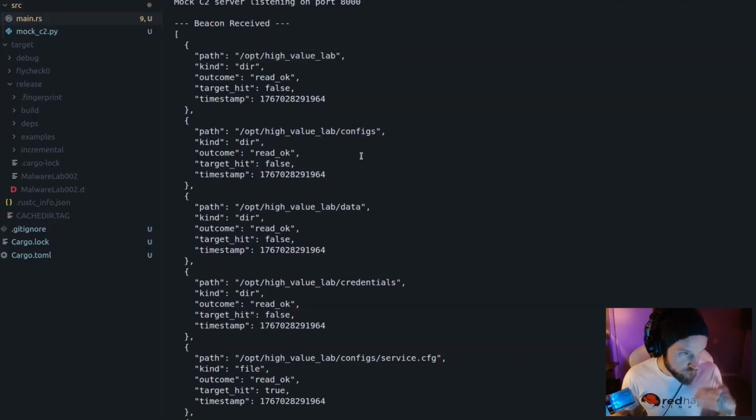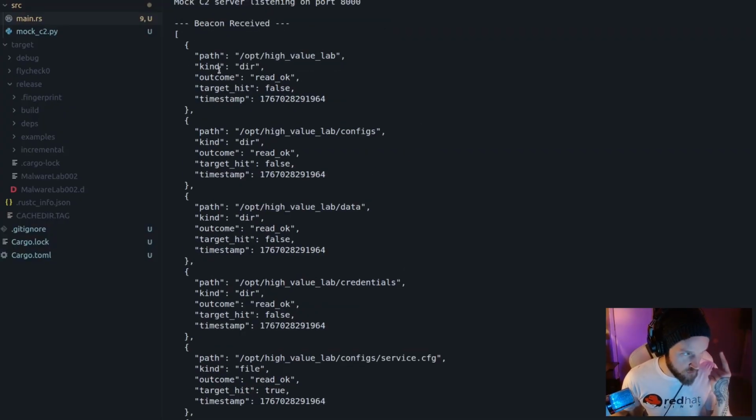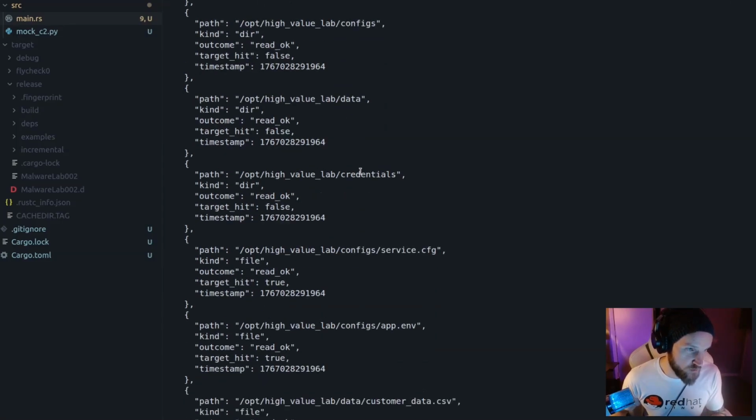We see here that we're recording the kind, which is a directory, the outcome, we read it okay, and if it was a target hit. Now this is the important one, the target hit. And you'll see here, we got directories.